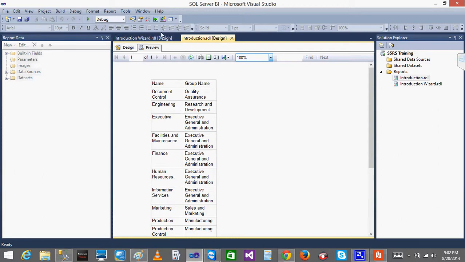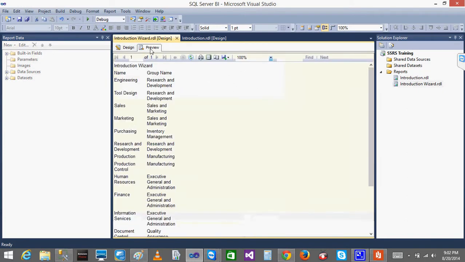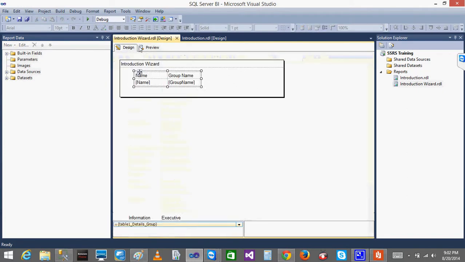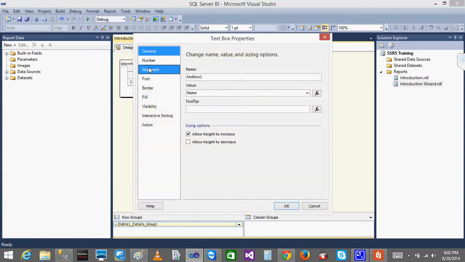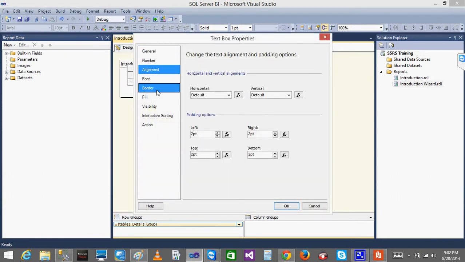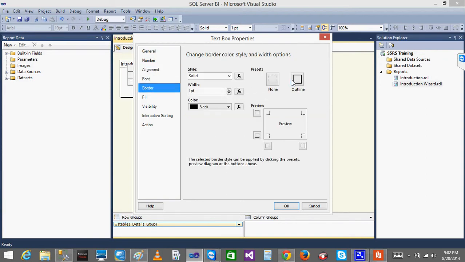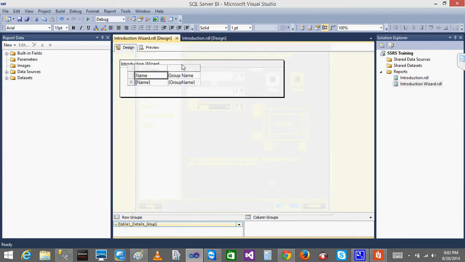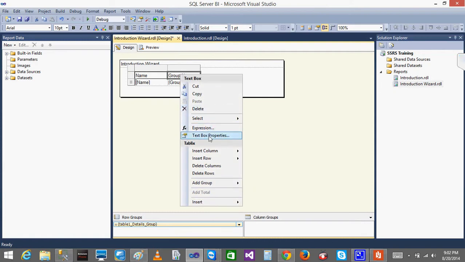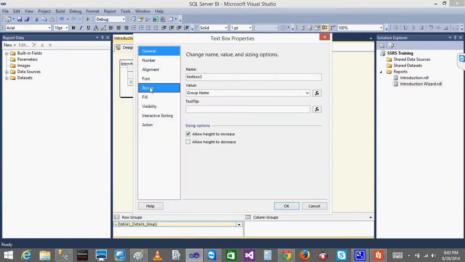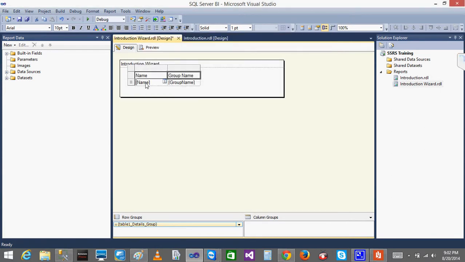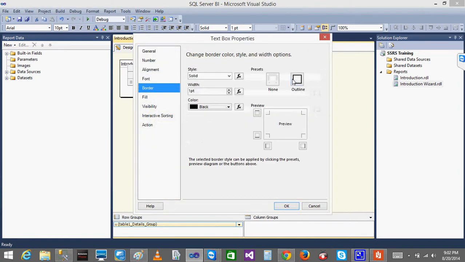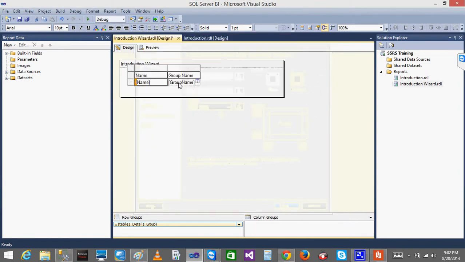Here it has a line, and in the report that we did with the wizard, there are no lines. To do that, go to each and every text box. We are going to see it, nothing to worry. In the border, select this, done. Now do it for all. Text box properties, border. It's only one approach, you can do it in multiple ways. Just click OK. Text box properties, border, and select it. Like this.